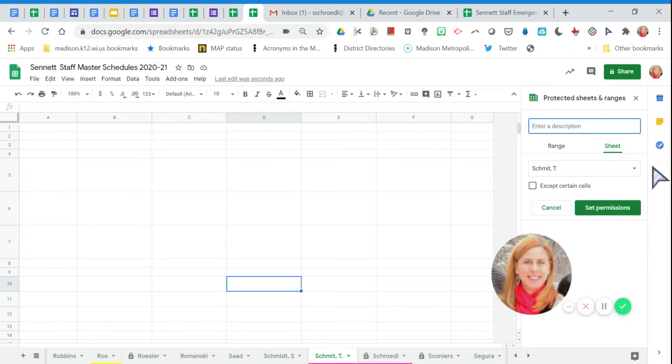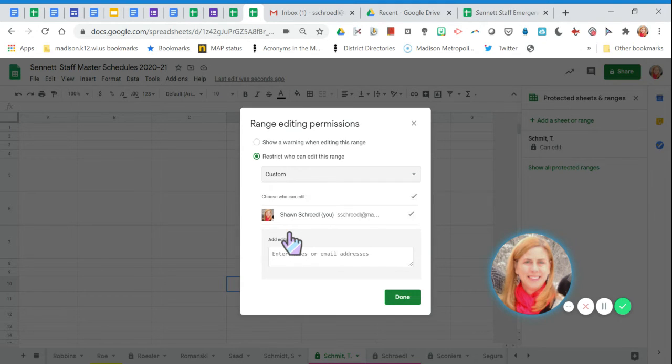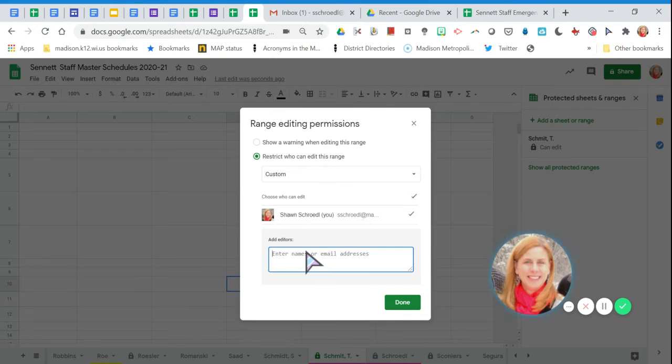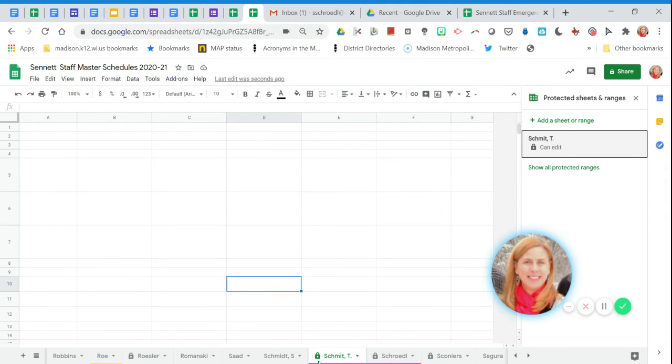So all this stuff, you're already on the sheet you want to protect. Click Set Permissions. And this will come up. Range editing. Restrict who can edit this page. Only you. So when you are on this, you want it to say only you. If you want to give rights to somebody else, then you can do custom rights, like, well, I also want whomever else to be able to edit your tab. I don't know why you'd want to, but sometimes people do. So you would block that, click done, and then once you click done, that's when you get that little lock on there, showing that you're the only one that can do it.